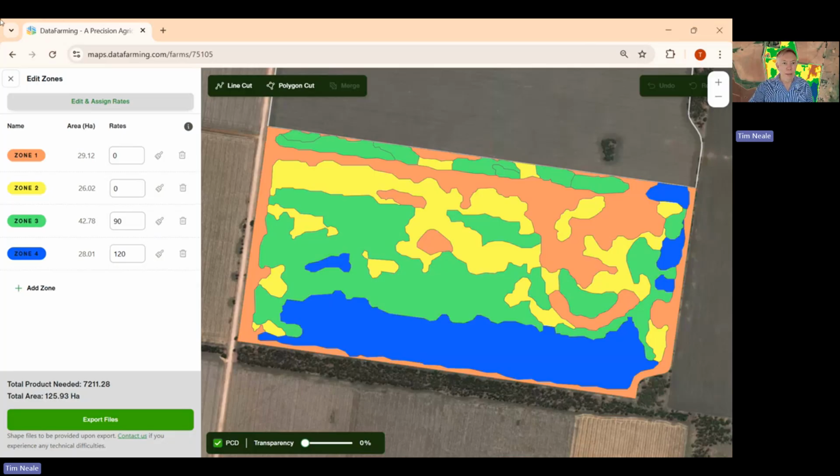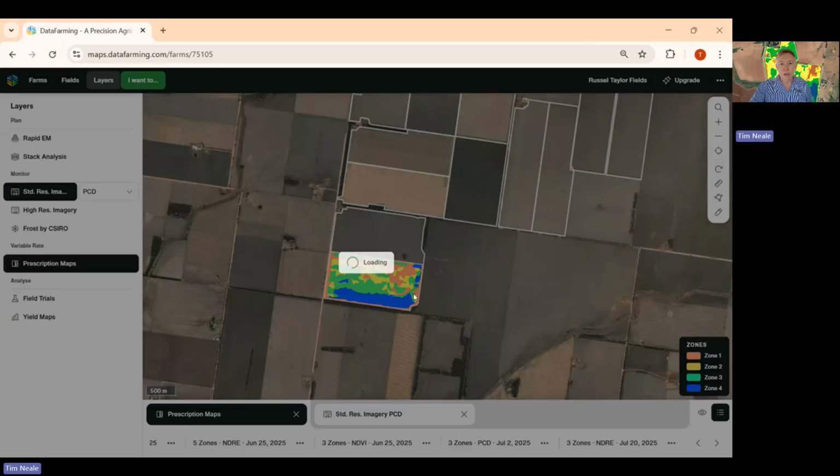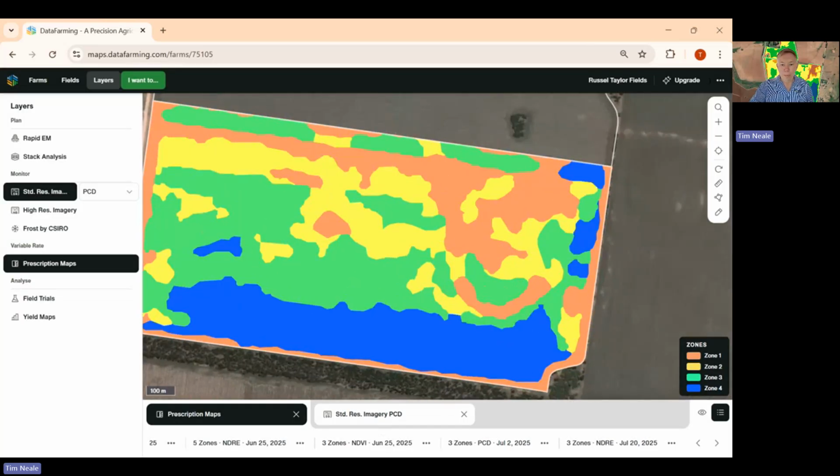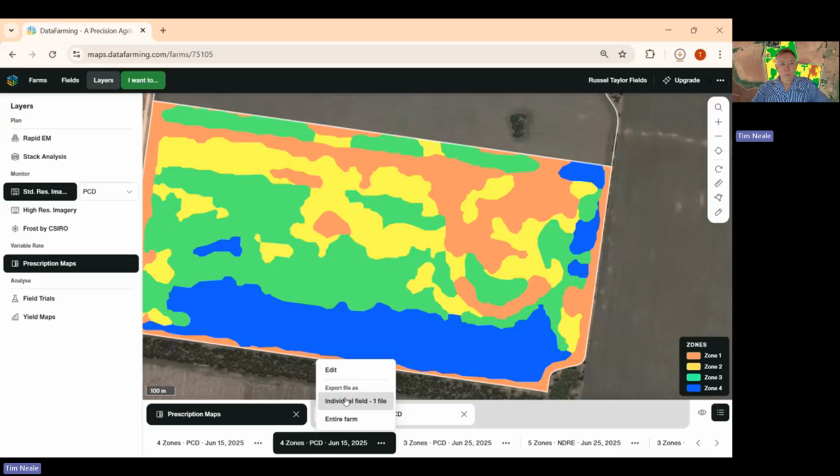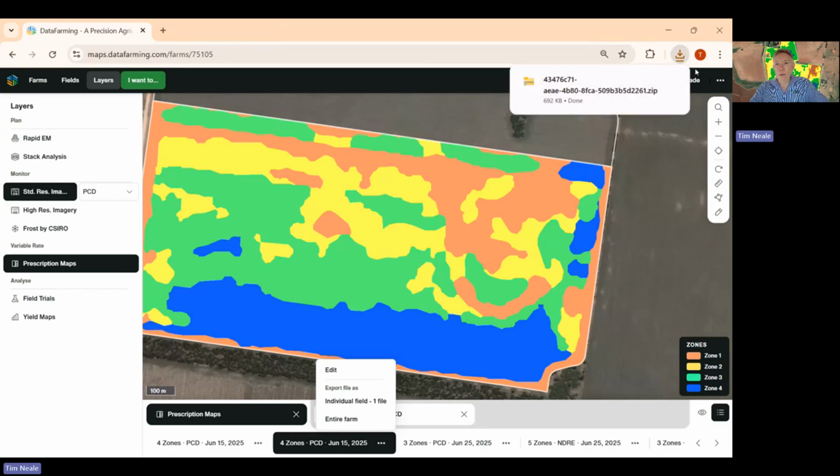And once you've done that, I was just editing in here, but you can change those rates after you've created your maps, by the way. But what we can do then is just go back into that, hit the 3 buttons and download that map again. But that's how simple it is to create a variable rate prescription map.